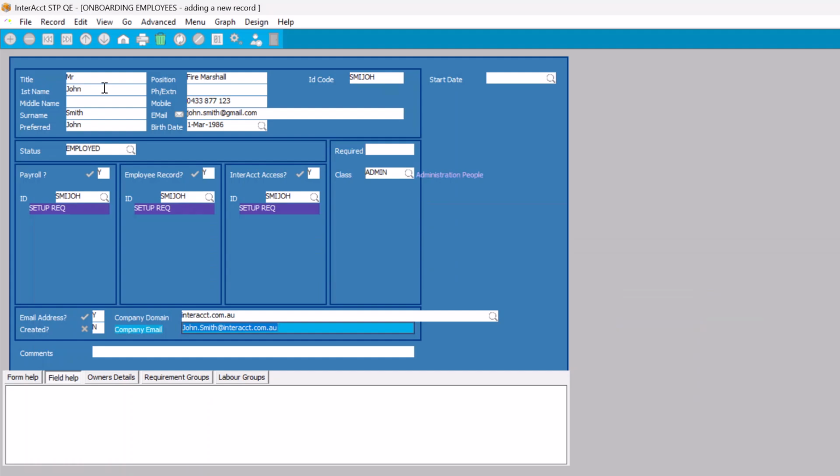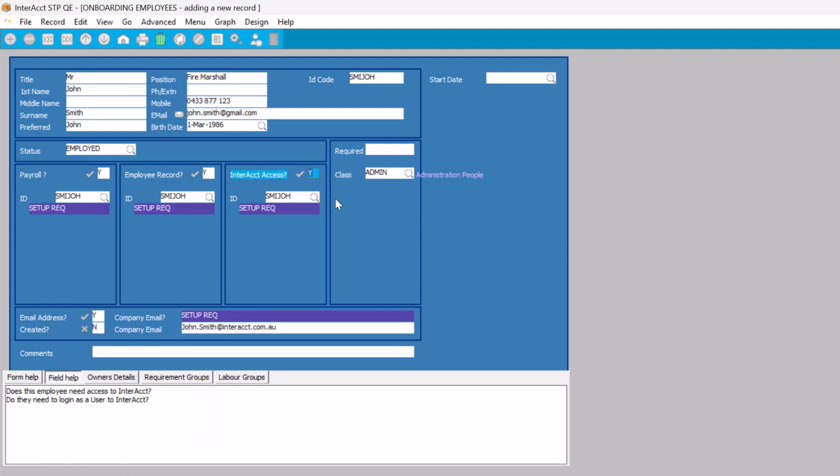Okay, so once I've done that, as you can see, all the yeses have come through because we need all the requirements for this one. If, for instance, you decide, no, actually, for this guy, we're going to overwrite that, you can overwrite their InterAcct access if they don't need that, and any of the other things you can do as well. So let's just leave it like that. And start date, let's say they started yesterday.